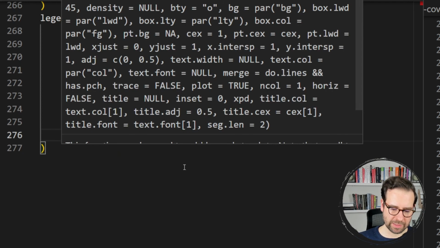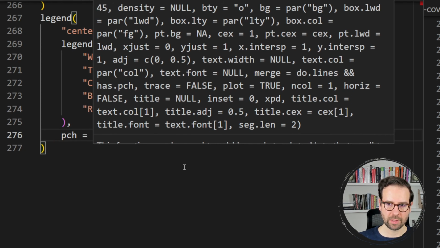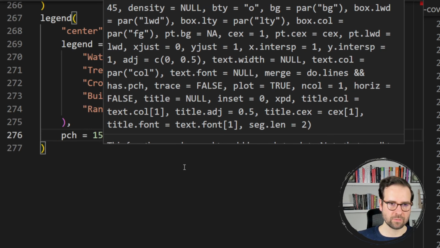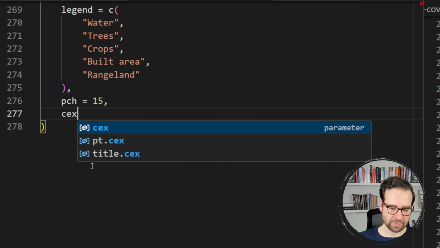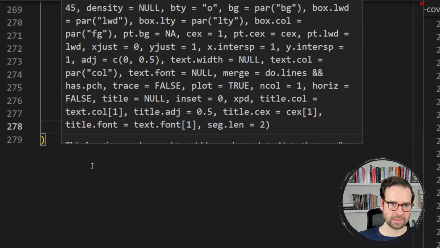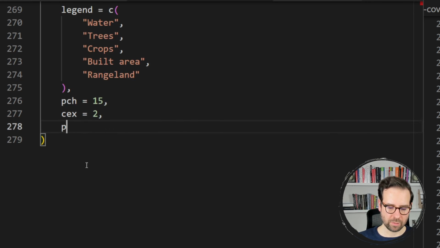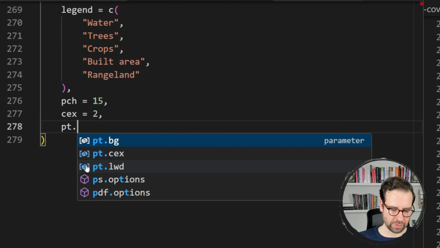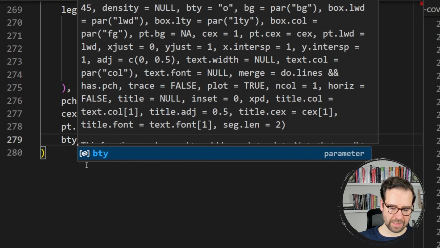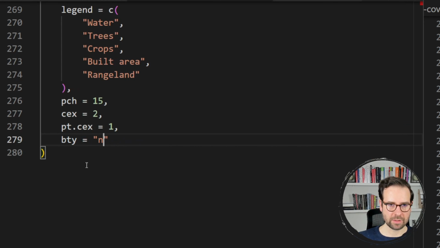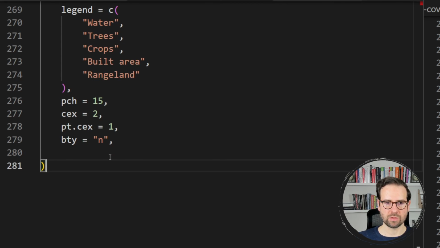There are some other things that we can specify here. For example, the shape, which is 15, which basically just denotes a rectangular form. Then here we can also specify the size, how big it's going to be. We can also specify the size of the points, which can actually be a bit smaller, and some other things that go here, which are not so important.